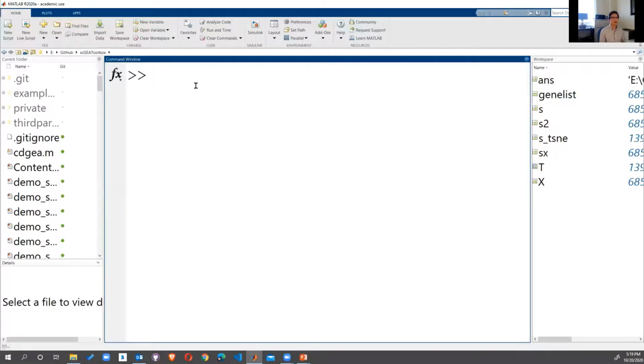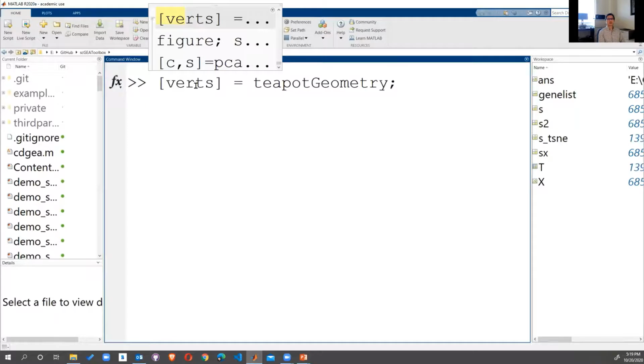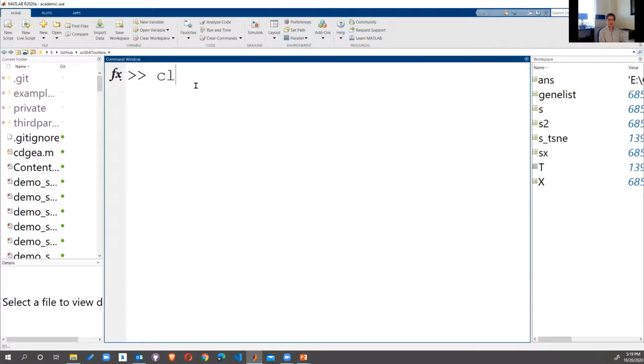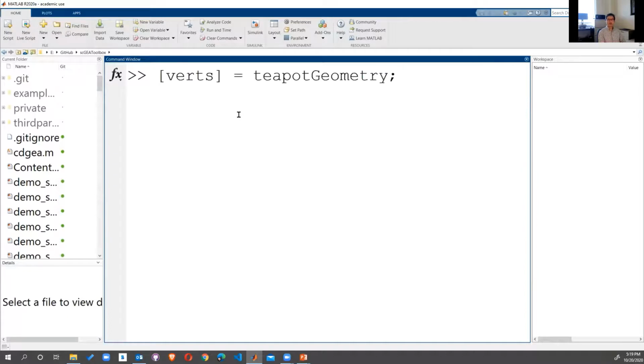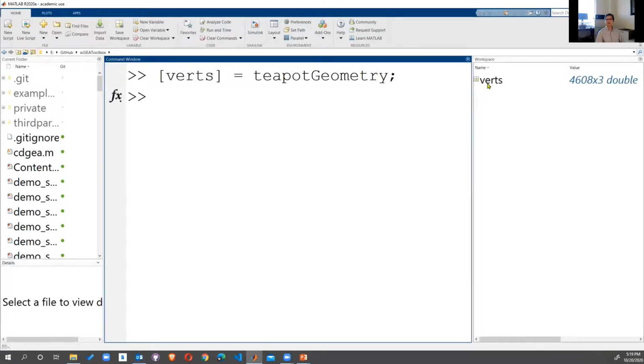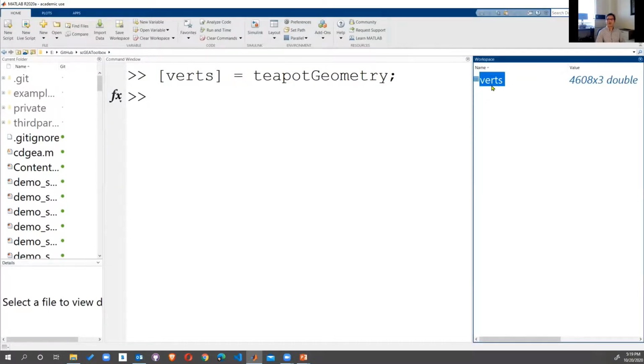Okay, so what you can see is my MATLAB environment, and I'm going to read the data points in. So let me clean my workspace. You see there's nothing in the workspace now. But once I load this teapot information, all the data points are stored in this variable called vertices. And there are 4,608 data points, and each data point is defined by 3 values, their dimension.